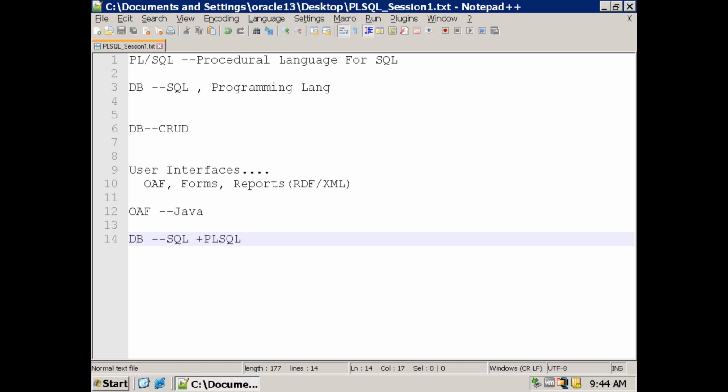Java cannot store data. Java is not a persistent store; it is not for the purpose of storing data. It is a programming language for designing user interfaces. And the database cannot be used for user interface purposes. It is only for storing data. These two tools have their own purpose, but they require integration.